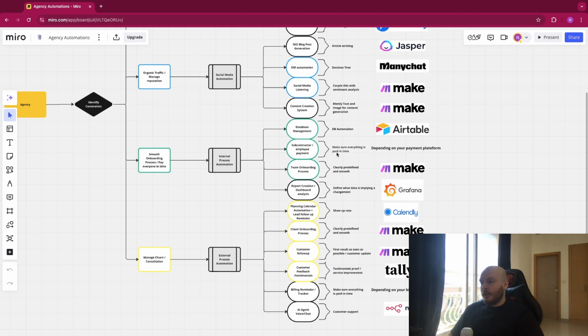The second one is subcontractor and employee payment. So you want to make sure everything is paid in time. That will depend on your payment platform. You have also team onboarding process, because in an agency you will have a lot of turnover. Depending on how many clients you have, you will need more or fewer people to work on projects. You need a clearly predefined and smooth onboarding process. Like for example, day one, you have this documentation, this tutorial on Loom or a Notion page, it's as you wish, but you will need Make to do this.